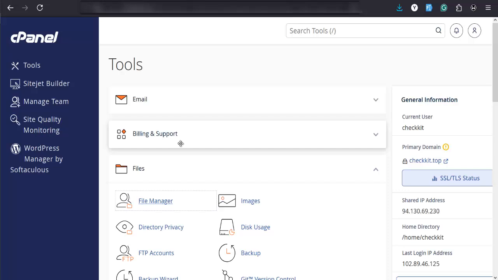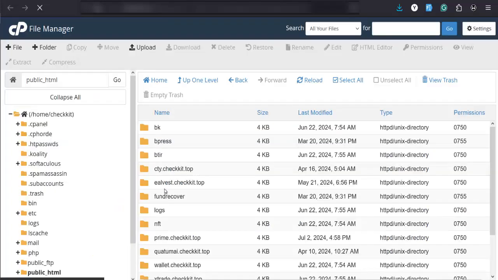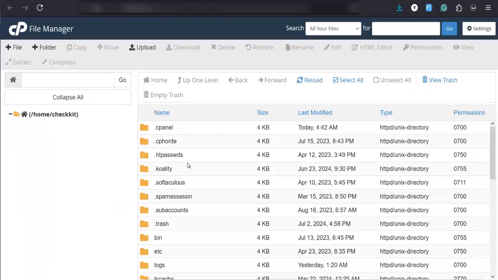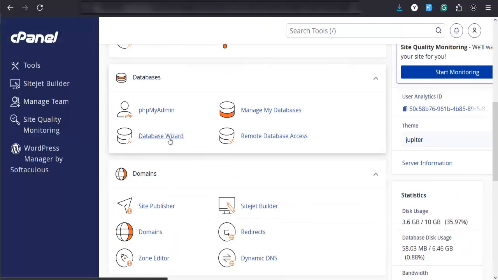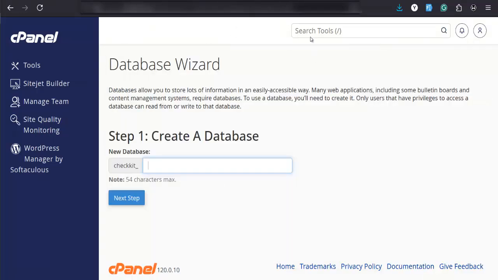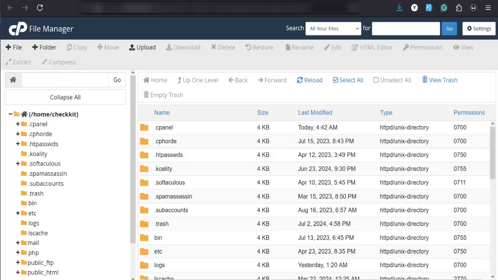Okay, so now I'm going to go straight into the setup. All I have to do is open my file manager. So I'm going to go straight to my file manager, and I'm also going to open my database wizard, because I'm going to have to create a database name that I'm going to use for the configuration. Okay, file manager. I'm just going to come to my public_html.